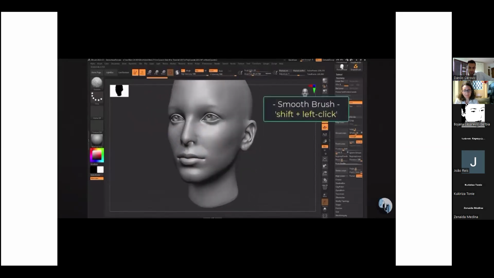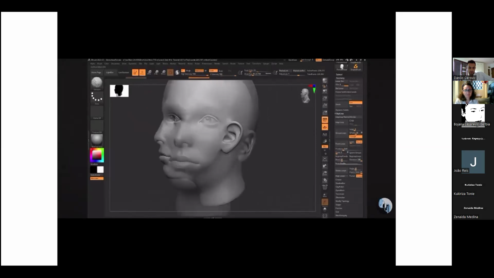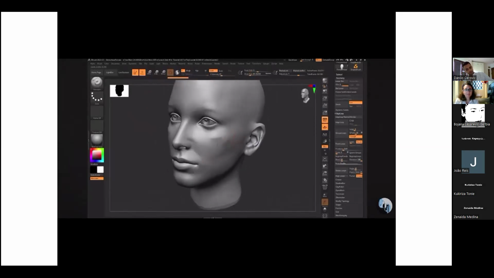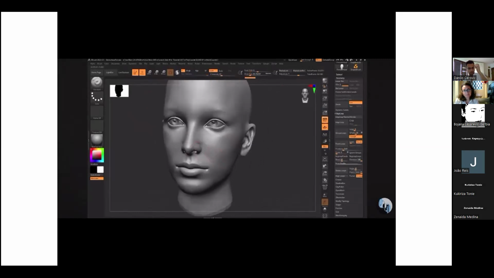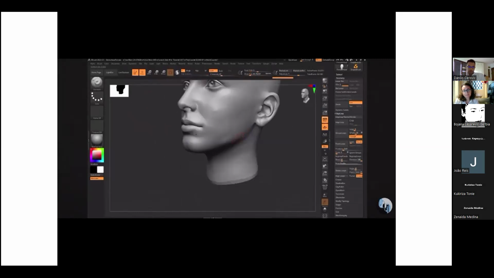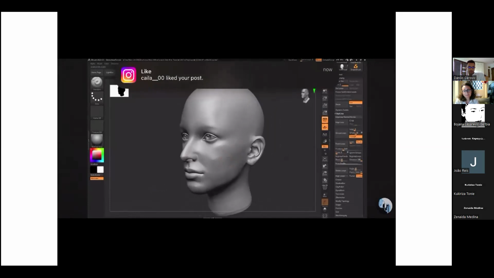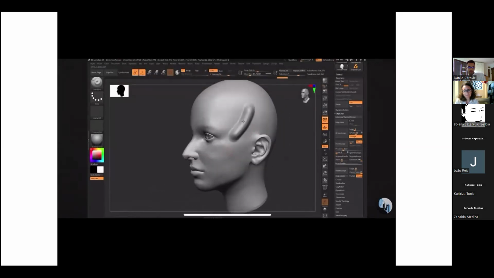At any point, if you hold shift, you will activate the smooth brush, which does exactly what it sounds like. 90% of your workflow is basically going to be sculpt a little bit, smooth a little bit, sculpt some more, smooth some more, rinse and repeat. At any point if you hold alt, it's going to do the opposite of what your brush does.